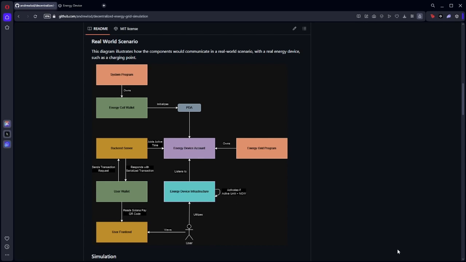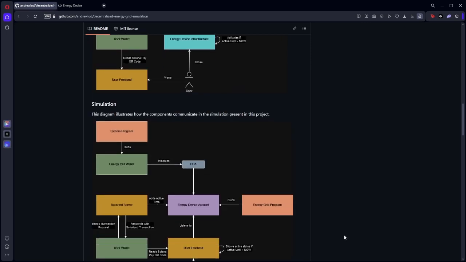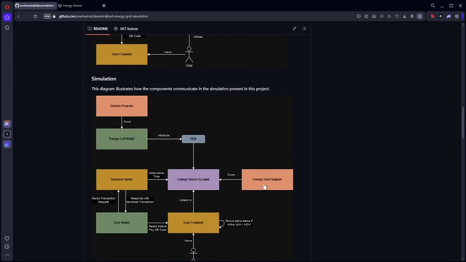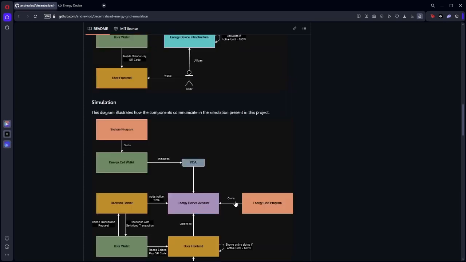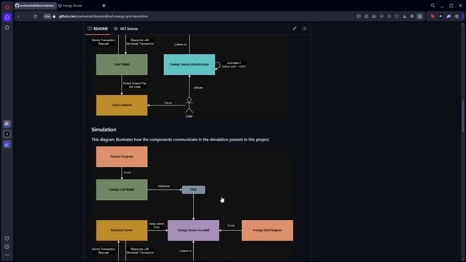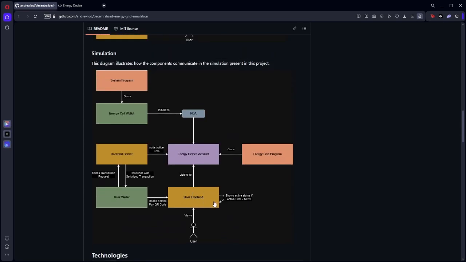Now, since this project is a simulation, because I don't have a Raspberry Pi or any embedded devices that allow me to do this in the real world, I will show this simulation diagram, which, as you can see, there is no energy device infrastructure. Instead, the front end app will do this simulation, and you can see the device activating on your screen instead of a real physical infrastructure device.